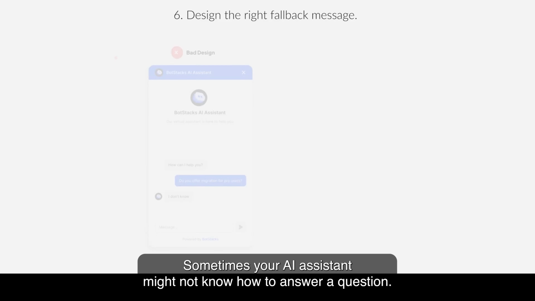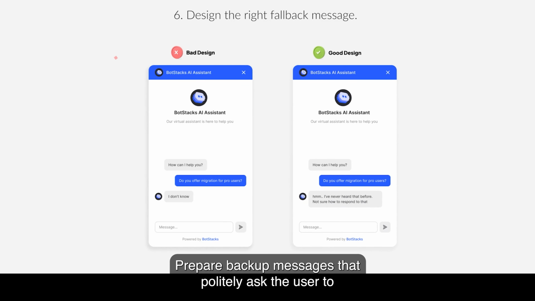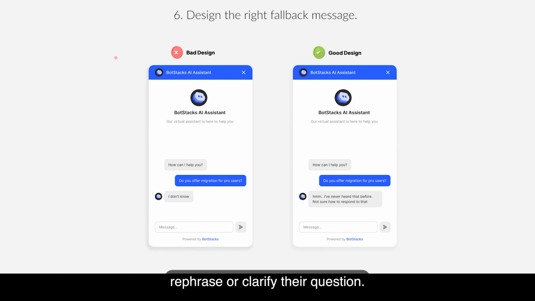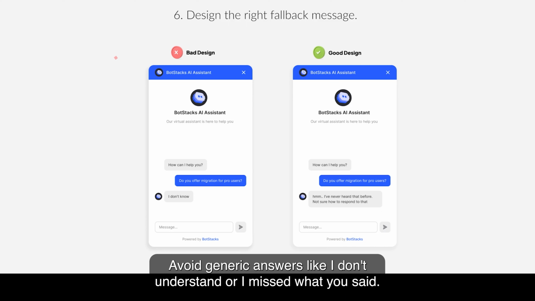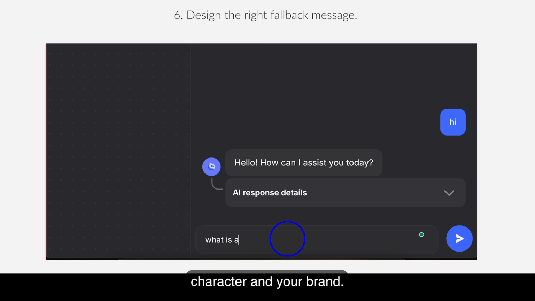6. Design the right fallback message. Sometimes your AI assistant might not know how to answer a question. That's okay. Prepare backup messages that politely ask the user to rephrase or clarify their question. Avoid generic answers like, "I don't understand," or "I missed what you said." Come up with a creative response that suits your assistant's character and your brand.